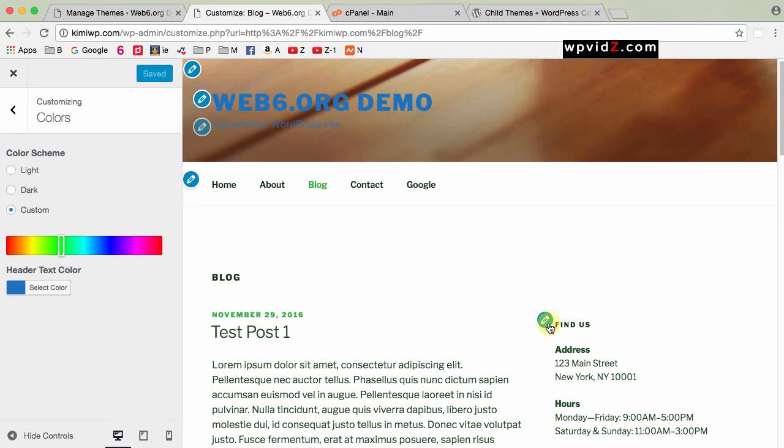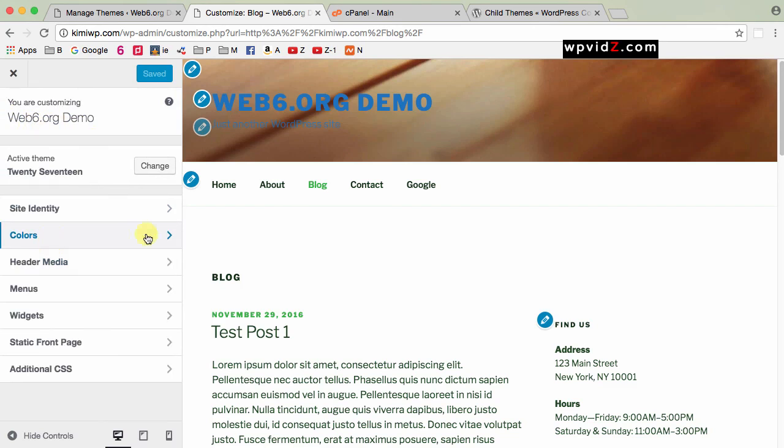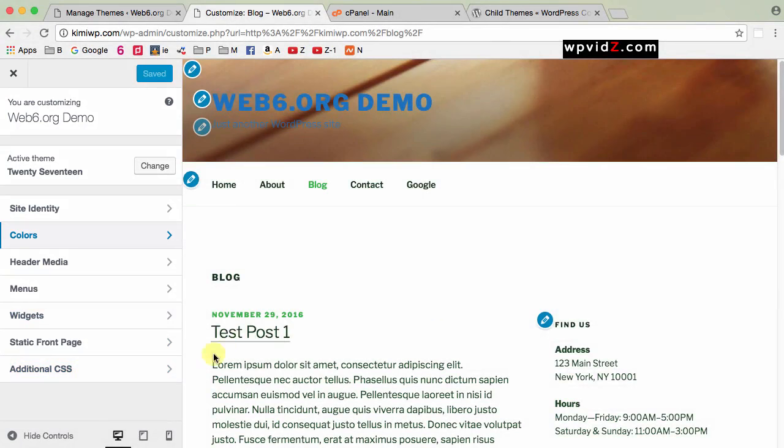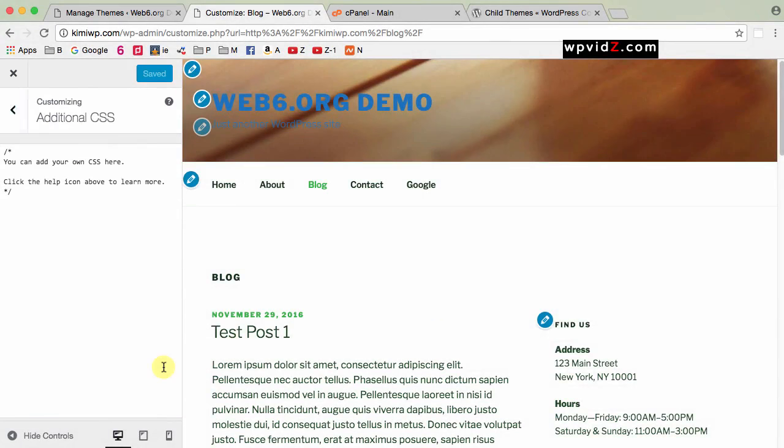So as you can see, to change these colors, we do not need a child theme. We have the color options that we can modify ourselves, and when the theme is updated, we will not lose this modification because it is built in here. And fortunately, in WordPress 4.7 or newer, the additional CSS tab will enable you to edit the style sheet on your site.